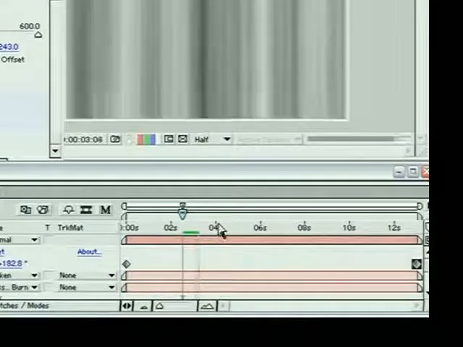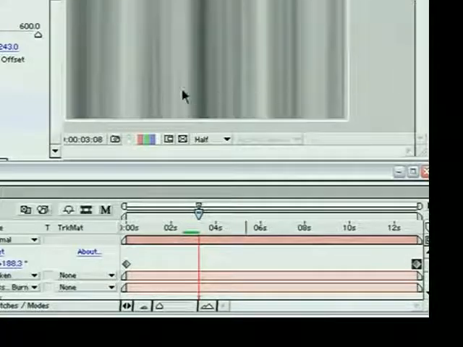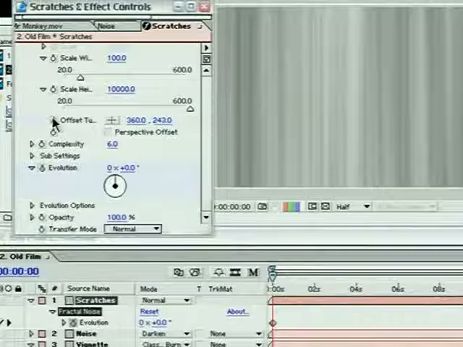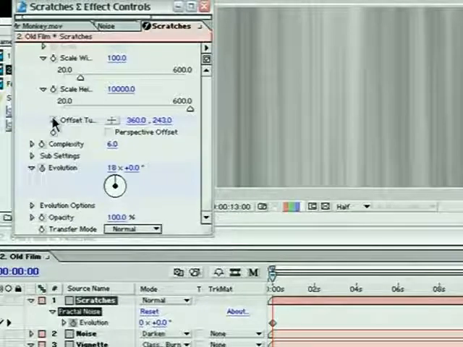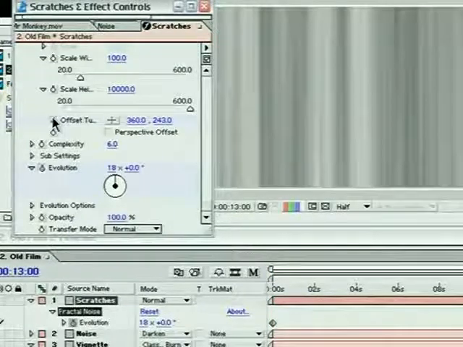But usually when you see scratches on a piece of film, they aren't just evolving over time. They tend to be moving sort of from side to side. So I'm going to animate the offset values of this fractal as well. Let's jump back to frame 0. Set a keyframe for offset turbulence. Hit the end key to jump to the end of our composition.